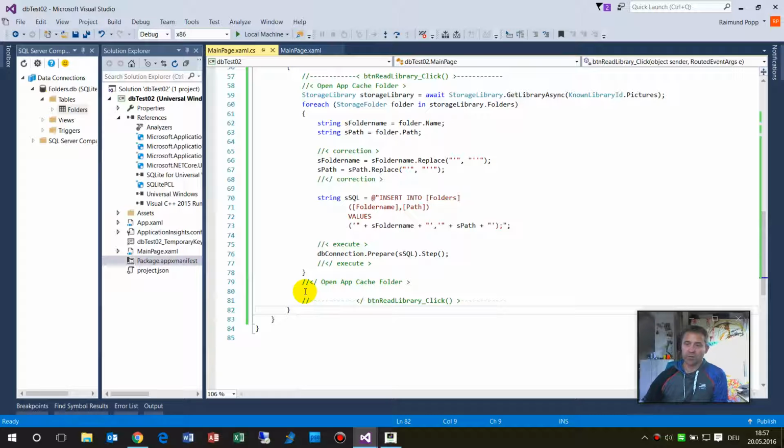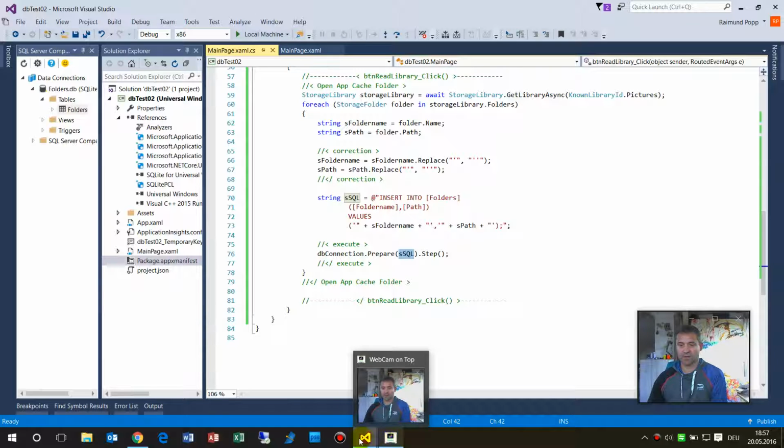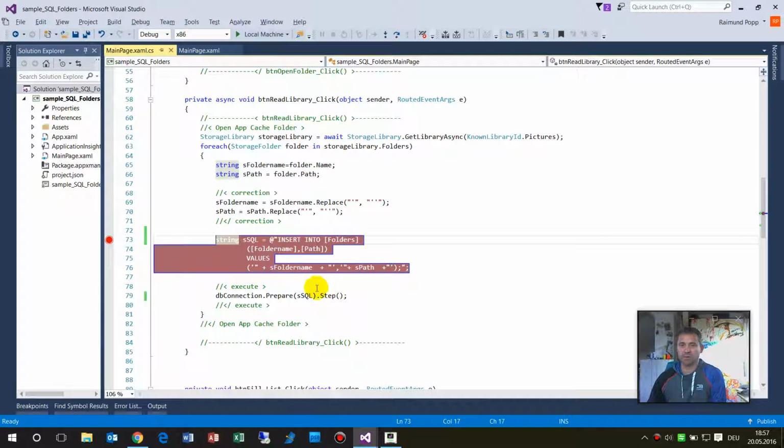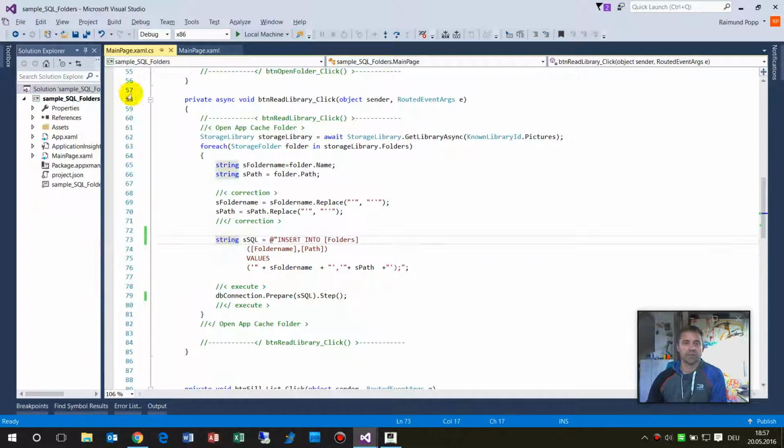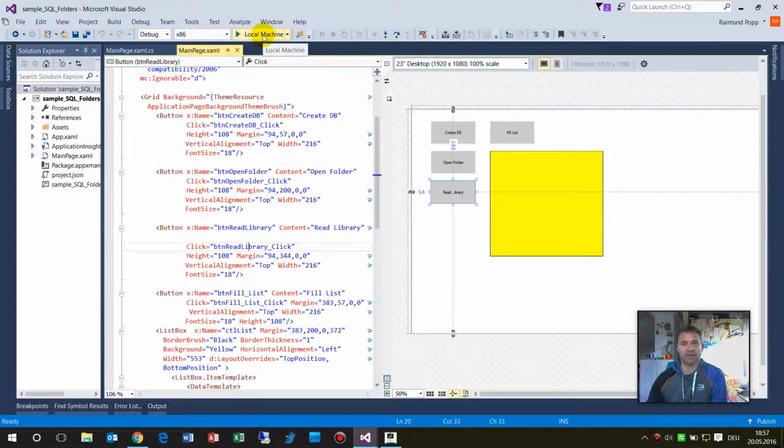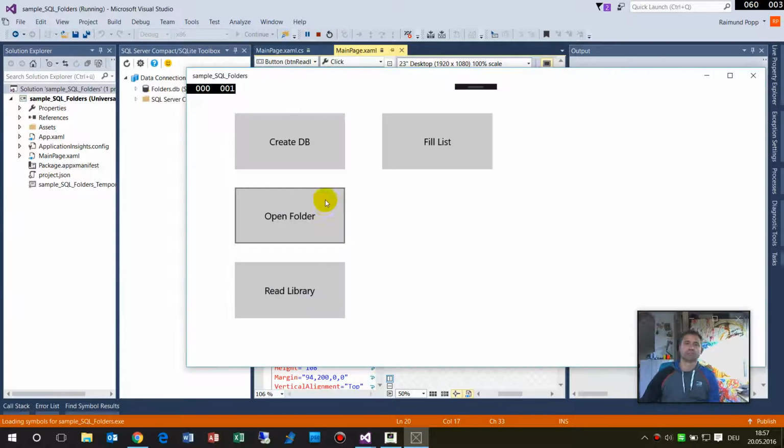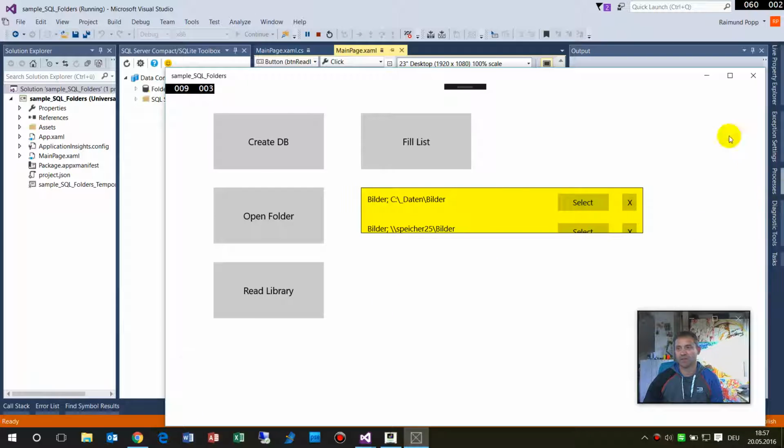I hope you can now see how to handle those SQL strings. To fill a list I have to go to the other sample now. Here we also have a list, and local machine, run it. When you read those folders, you also want to show them on a list. Here it is, the list.